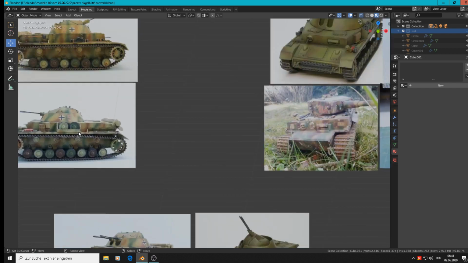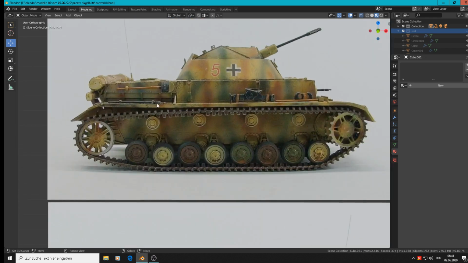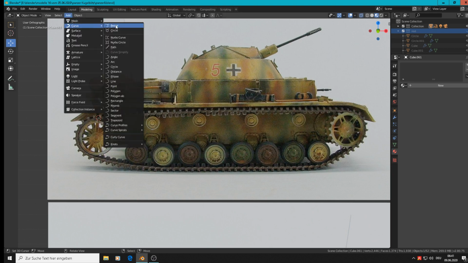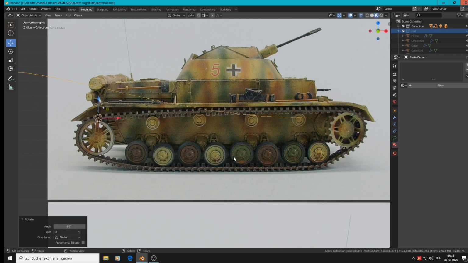Now we need the curve for the chain. That means we must build here a curve. So add curve, Bezier curve, rotate X 90 degrees, scale down. Good.